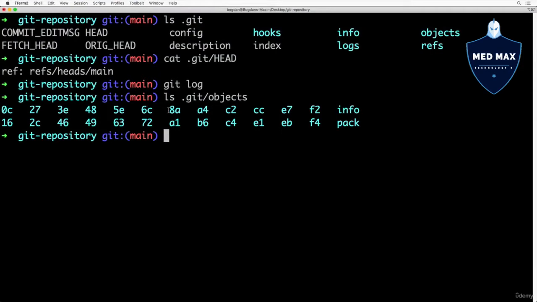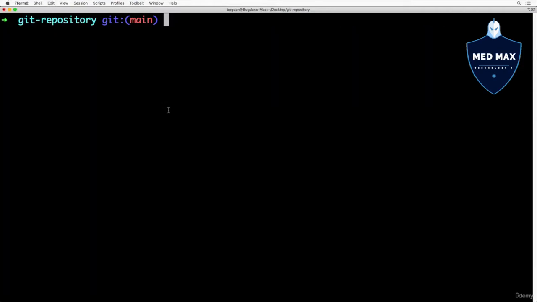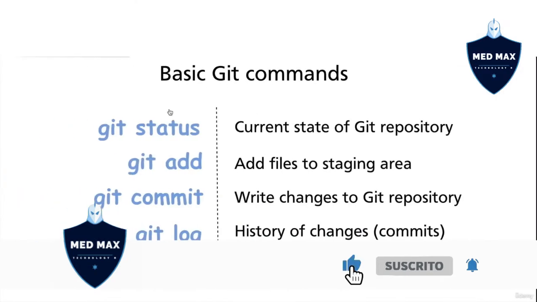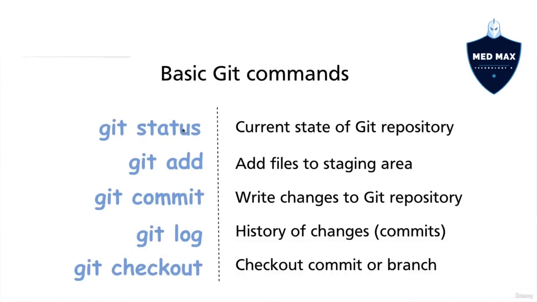Great. That's a quick overview of how Git actually looks under the hood, and that's all for this Git crash course. Now you know how to use basic features of Git, you know how to use such commands as git status, git add, git commit, git log, git checkout. Also you know how to create new branches by entering the command git branch, and also you know how to merge branches by using the command git merge.